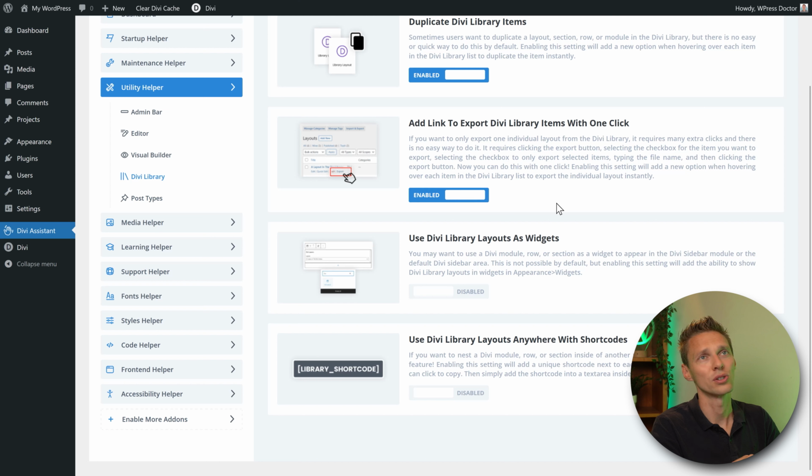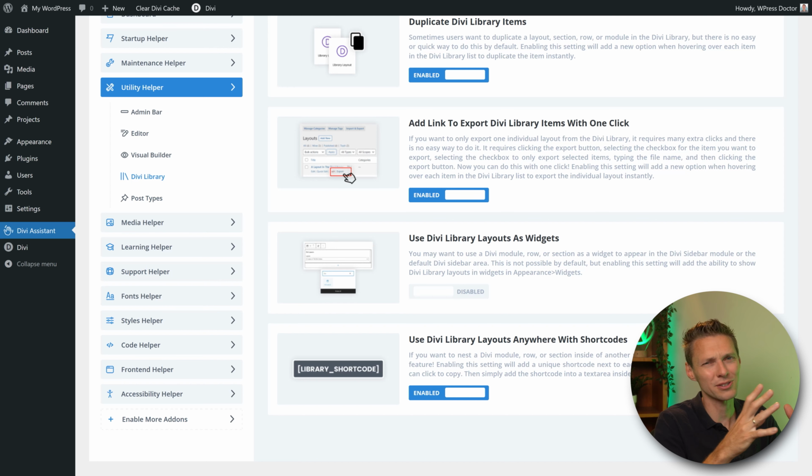So useful. You can also use Divi library layouts, modules, rows, sections as a widget in the Divi sidebar module. Sometimes this can be very useful. This is a very clever hack. Sometimes you need this with old plugins that use only widgets, and very smart thinking. Use Divi library layouts anywhere with shortcodes. When you enable this one, the possibilities are endless what you can do with your shortcodes inside your modules, and wow, what a flexibility.